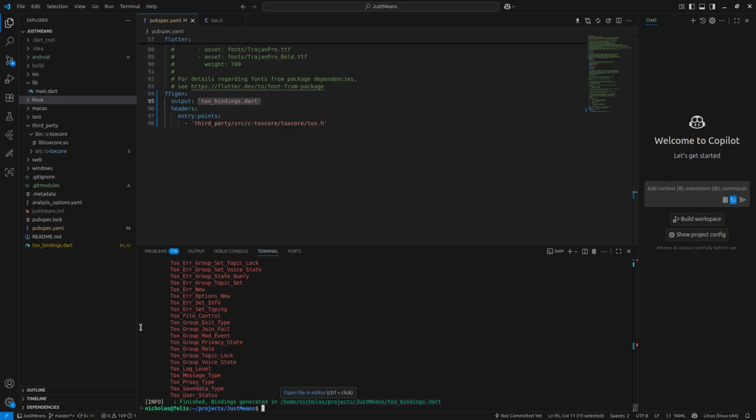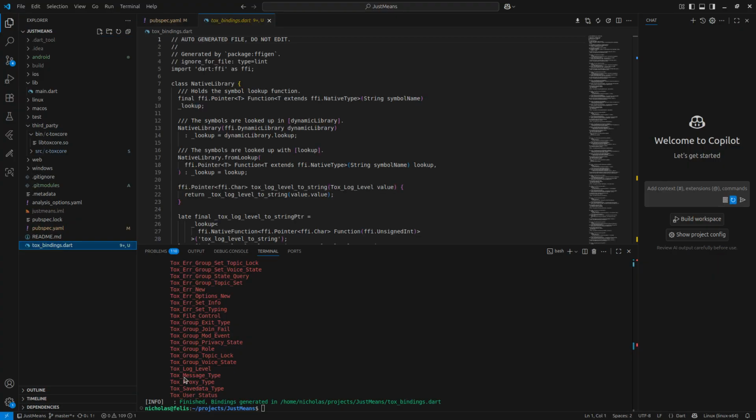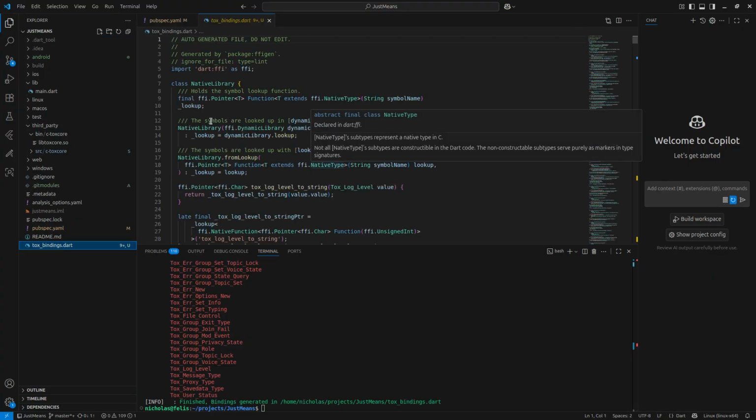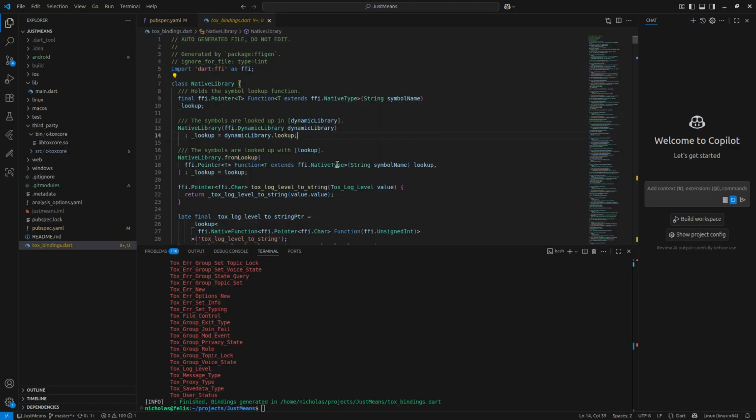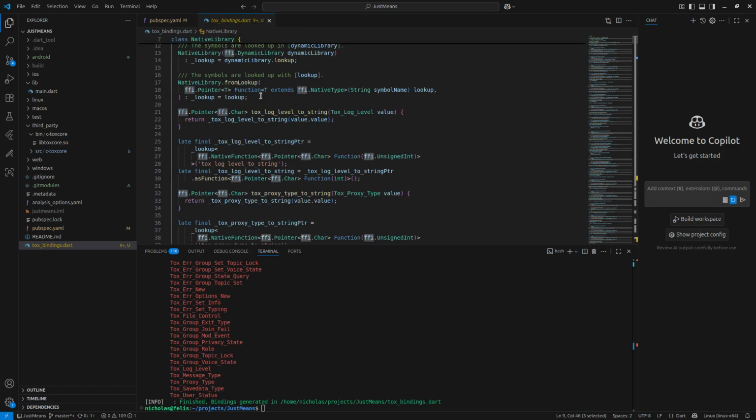Tox bindings.dart. It should be right here, but it's not. Oh, completely blind. All right, here we go. All right, there we are. Import dart:ffi as ffi, native library. Here we go. And this is all the business that they were talking about, right? These native library conversions. Okay.